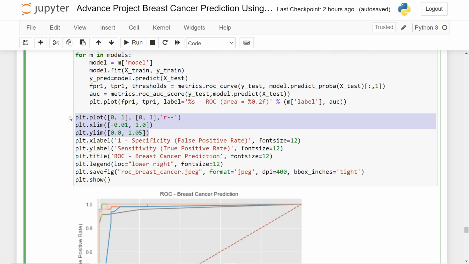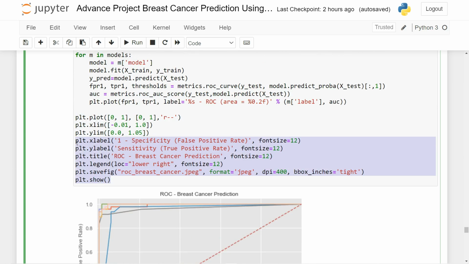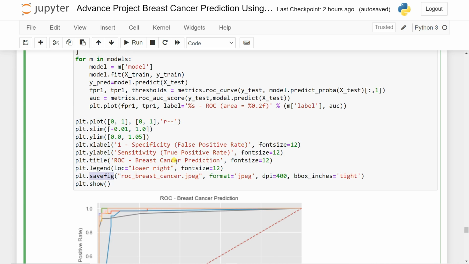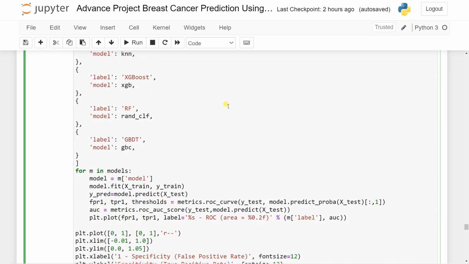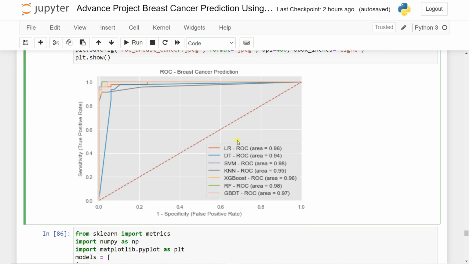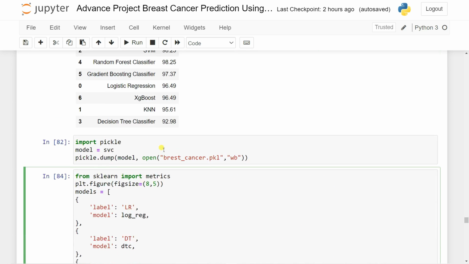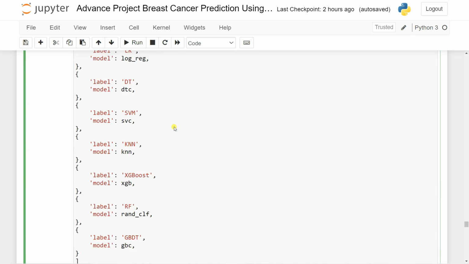So I simply use plt.plot, simple things, and give the x label and y label, title, and also use savefig so that it saves inside my directory. Don't worry about this code. You can get this code in the video description, in the GitHub link. You can grab the code from here. So you can see we got the LR ROC curve area as 0.96, and in the SVM we have the area of 0.98. So that's why we got the best accuracy in our SVM, also called the SVC.